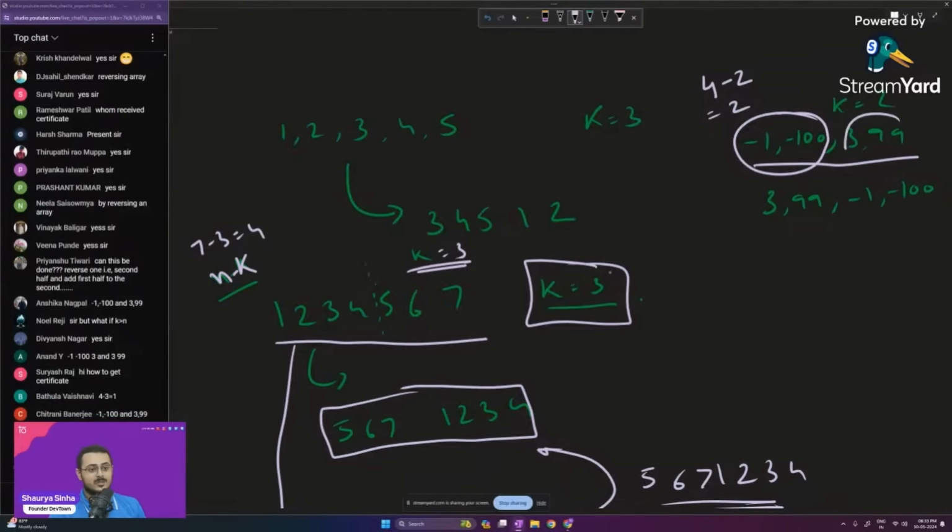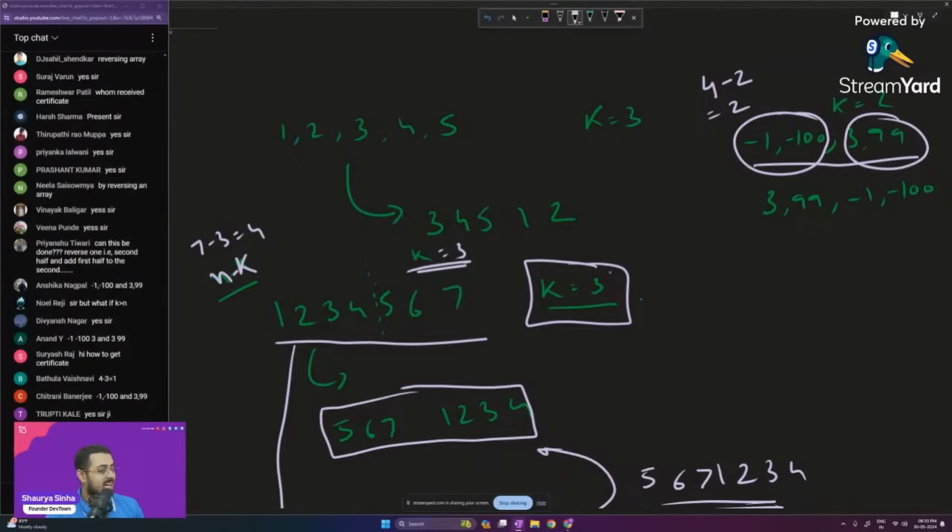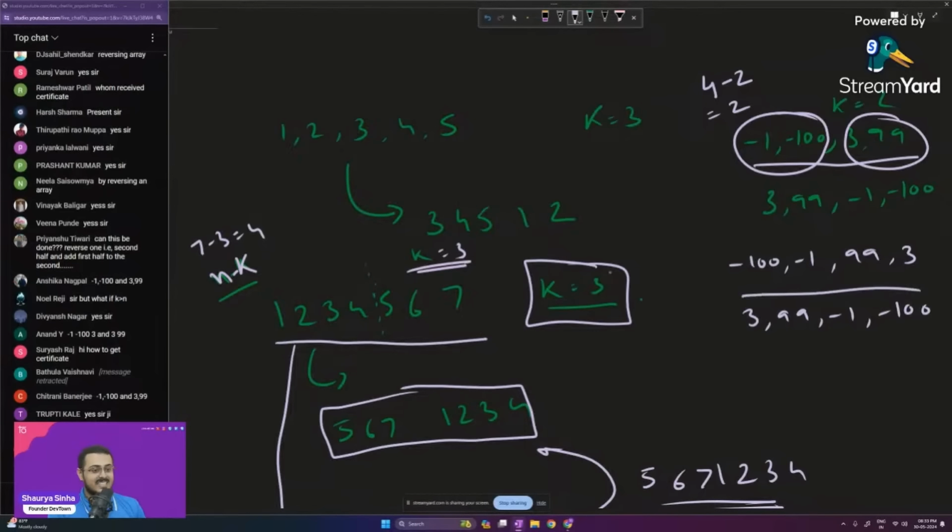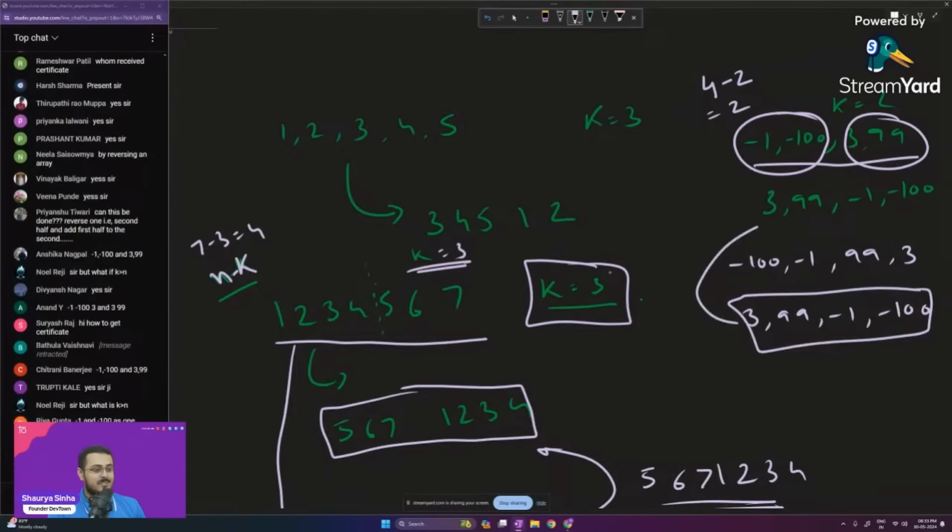And K is equal to 2. So these two will be in the second half. We'll reverse them: minus 100, comma, minus 1, comma, 99, comma, 3. And then we'll reverse the entire array once again. So that will become 3, 99, minus 1, minus 100. That is the final answer that we were looking for right over here.